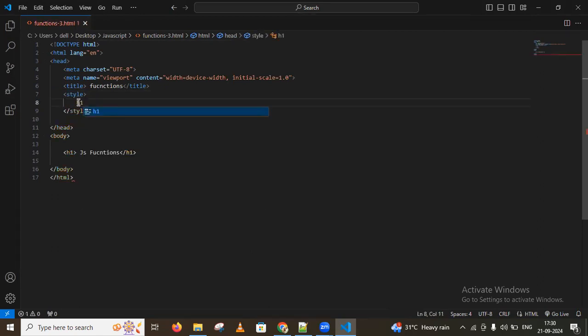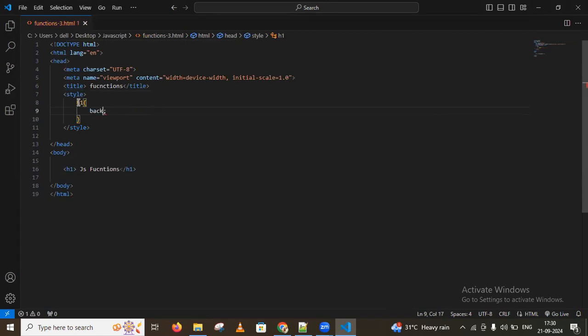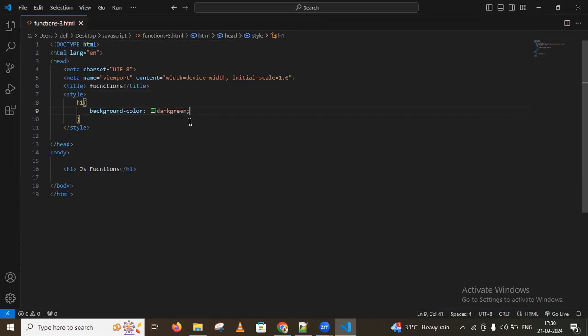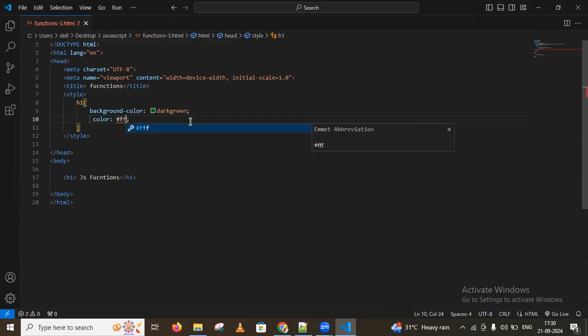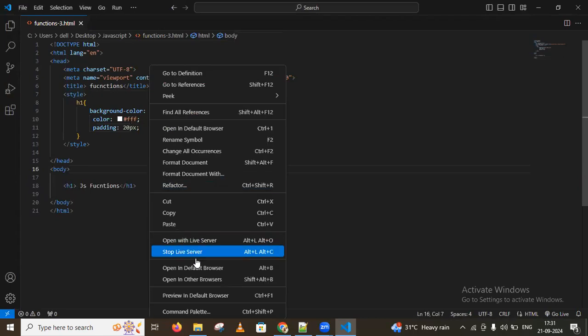So I'm taking here an h1, background color dark green, color white, padding 20 pixels. So right click, open in default browser.